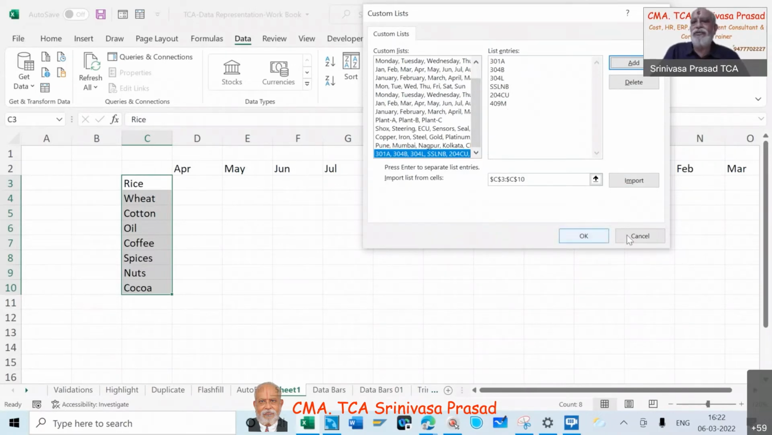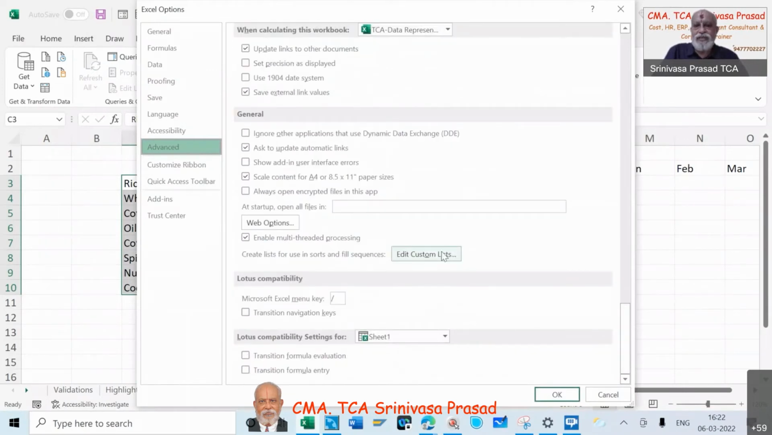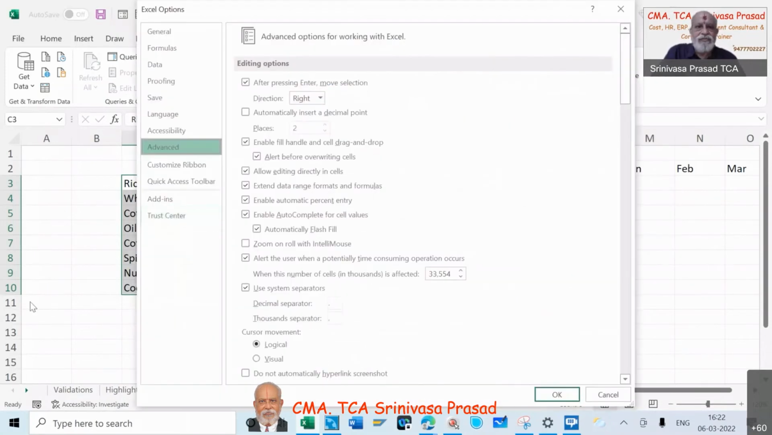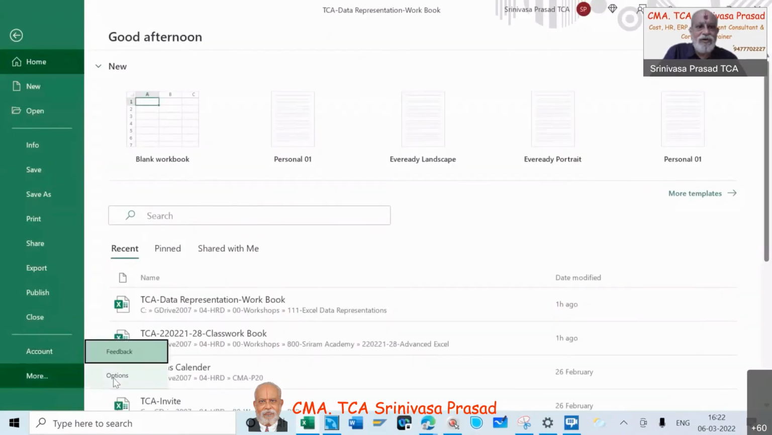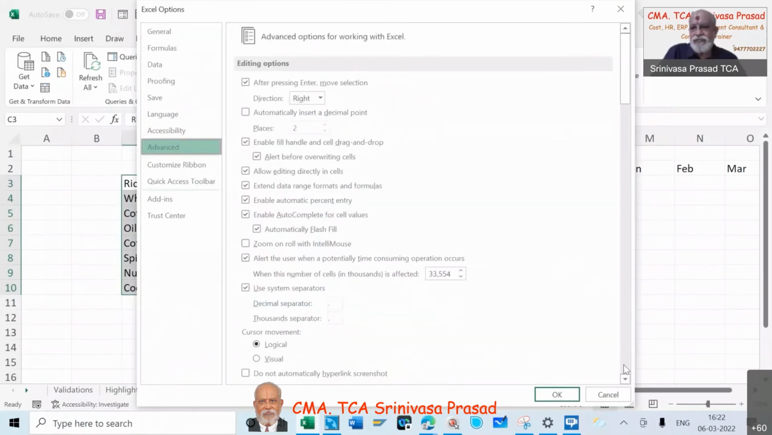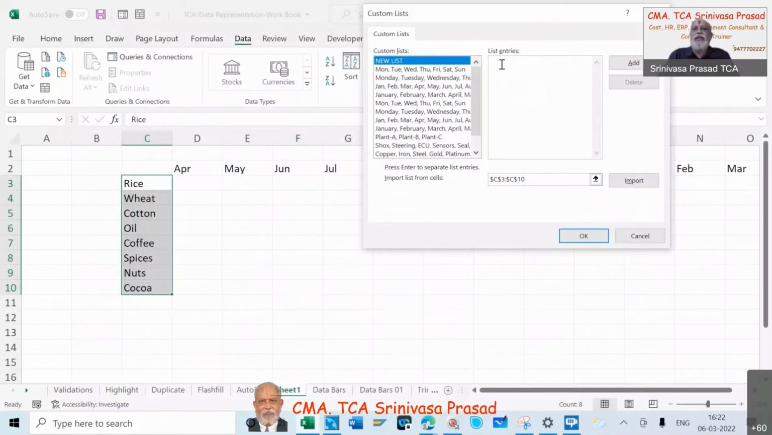Now I will again come back from where we left. Advanced, go down to the last one, edit custom list. Now we have copied. Let us see whether we are able to paste it. Let me copy here at this point. Let's see what happens. So file, more, options, advanced option, edit custom list, and let me paste. It will not paste.